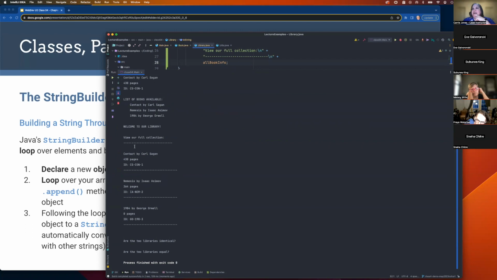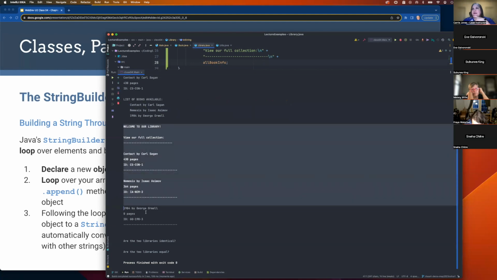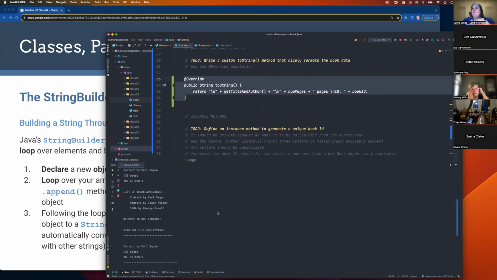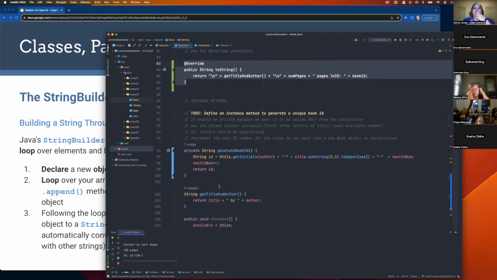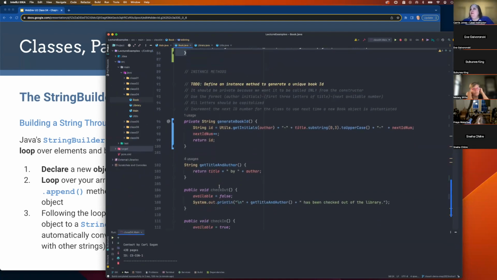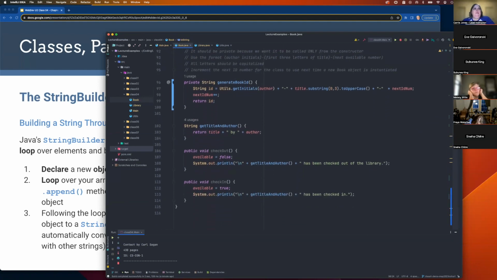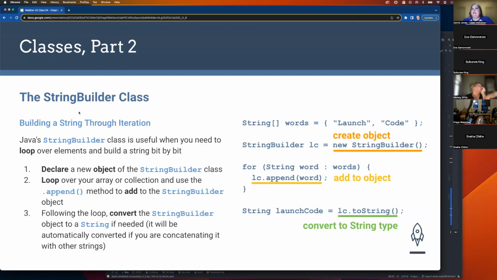View our full collection, and then each book's information is added using its toString method one at a time until we have the whole list, and then it returns this entire thing together. And that's the result of our custom toString method for the library. So this is super useful, very commonly done when you need something to be formatted just so. Okay, so that's pretty much it for strings.